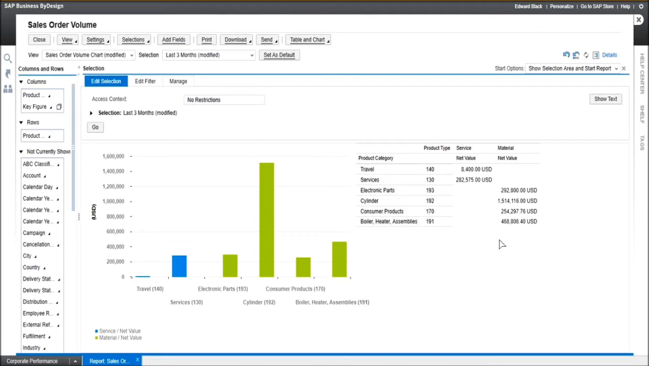Here's sales order volume again, displayed a little bit differently this time. Again, broken up by product type and product category, but this time simply by changing the product type from rows to columns. It changes the colors, makes the graph a little bit more friendly and easier to use for whoever needs to look at this data and make decisions.